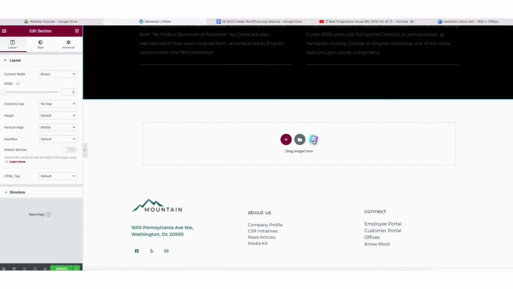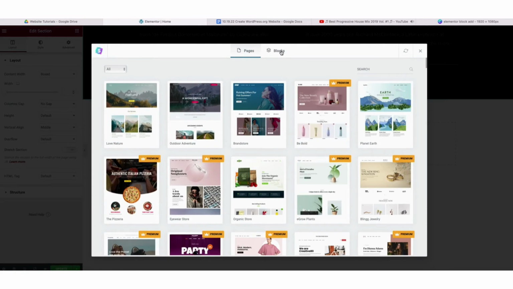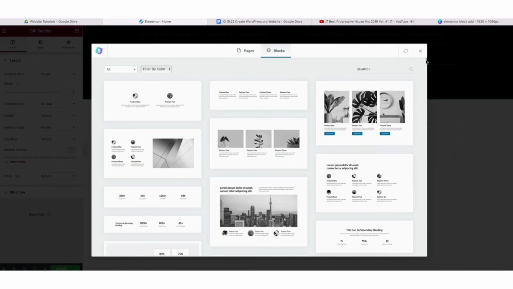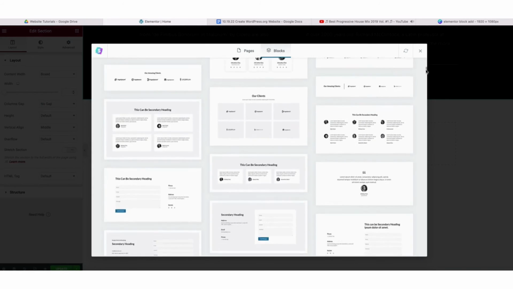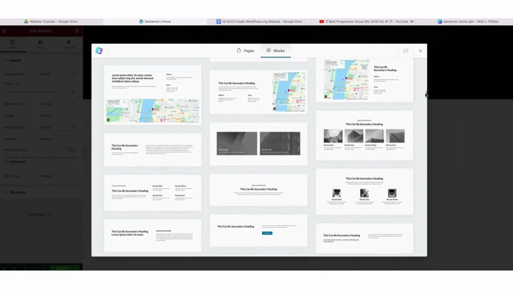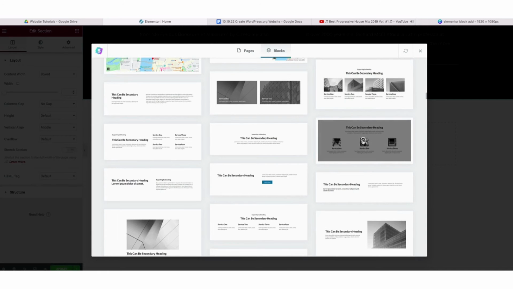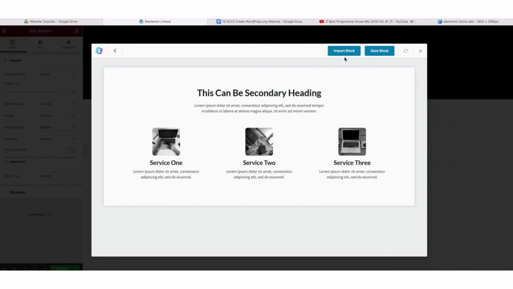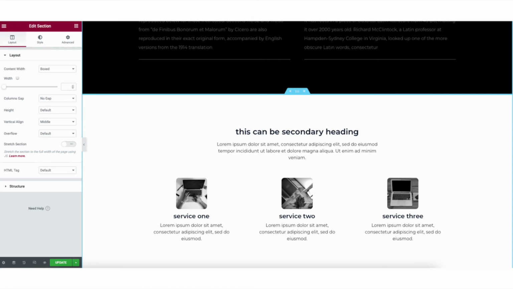If you click the Starter Templates icon, you can click blocks in the menu, and then it'll give you lots more page design ideas you can choose from. For these, you can just click one you like. I'll click this one, and then I'll click the import button to import it to the page, to then start adding your own content and editing it how you want it.